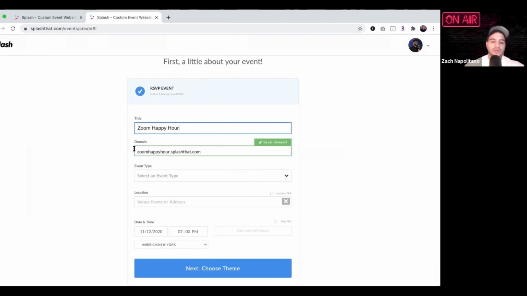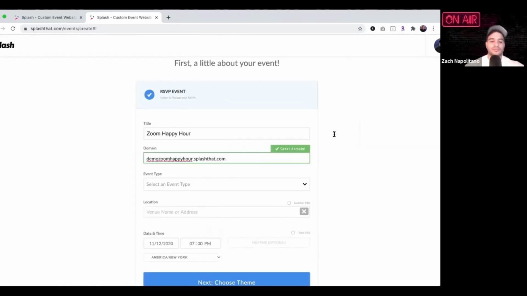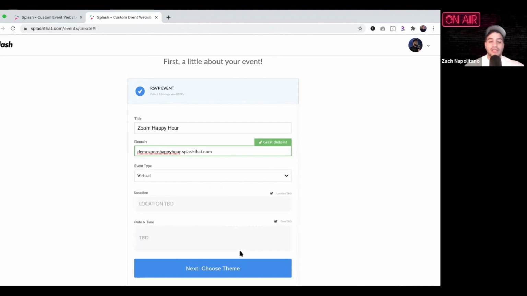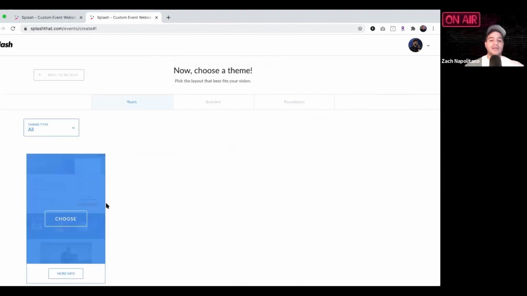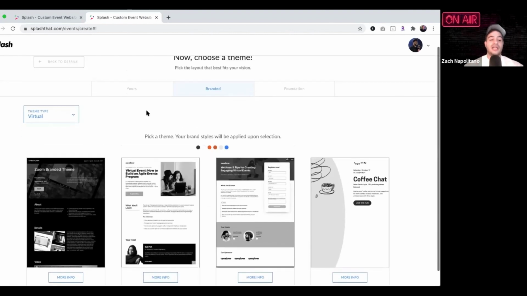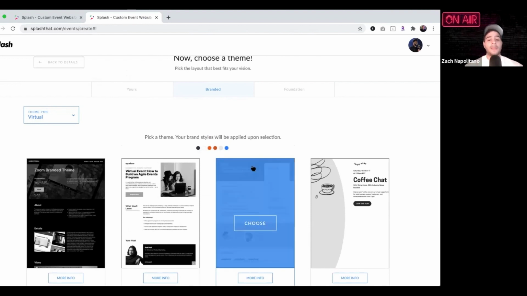Let me just update the URL. Select our event type for virtual. And what I'm going to do is not choose my custom theme, but I'm actually going to choose one of these grayscale themes here in the Splash Public Library. You could see that all of my brand guidelines here will be applied to whichever one I choose. So let me choose this.